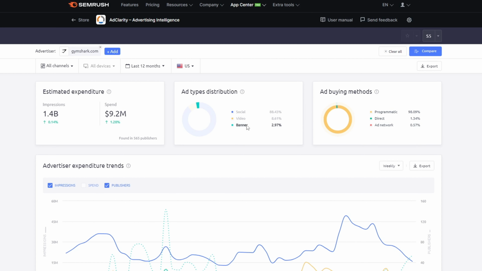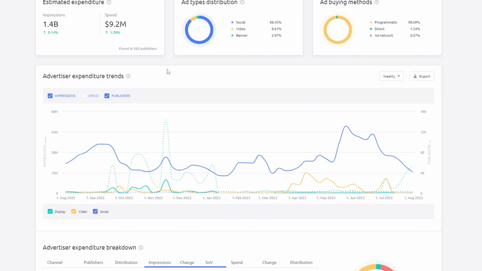And then they have some brand advertising, which is about 3% of their total spend. Ad buying methods, we have programmatic, which is 98%. Programmatic is the most common one across all companies in most cases. We have direct at 1.34, and we have an ad network on 0.57. So that's all cool. But if we keep going down, we'll have some additional insights here as well.